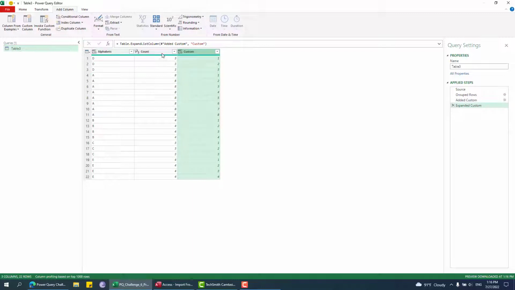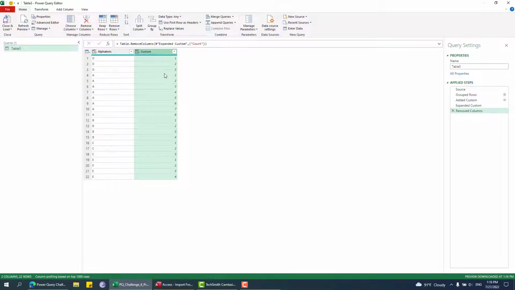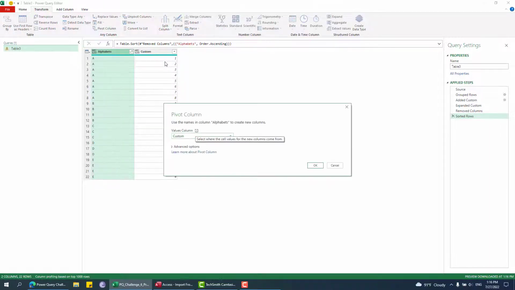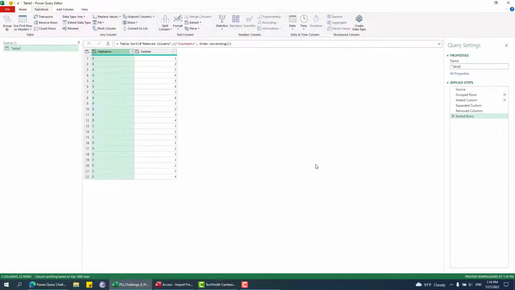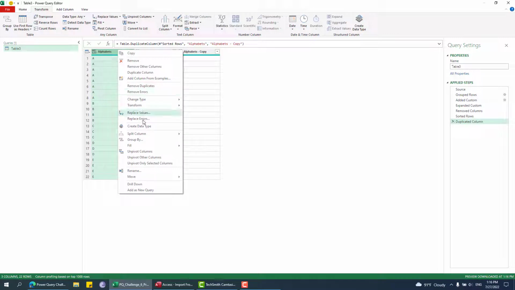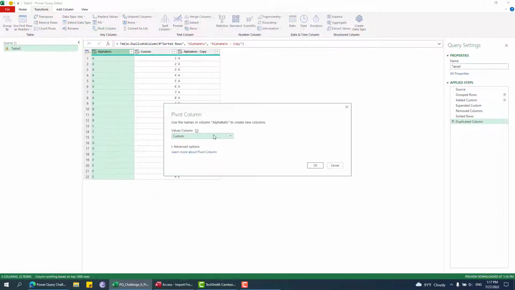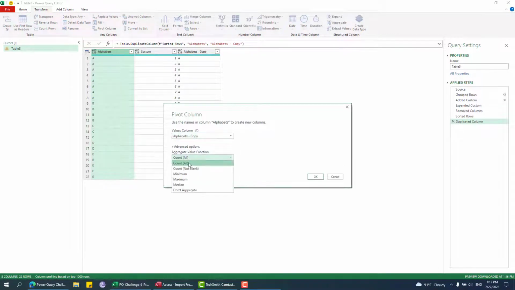So let me just remove this column. Basically what it does, let me also sort this. It puts 1 for this one, 2 for this one, 3 for this one, and so on. Now I can just say pivot column on this custom column. I can also create a duplicate column of this alphabet column. So I say okay, pivot column, and then alphabet copy, and don't aggregate because we need to see the characters.